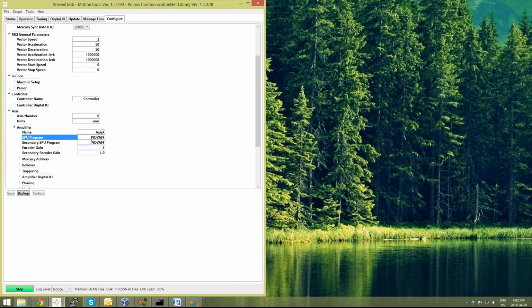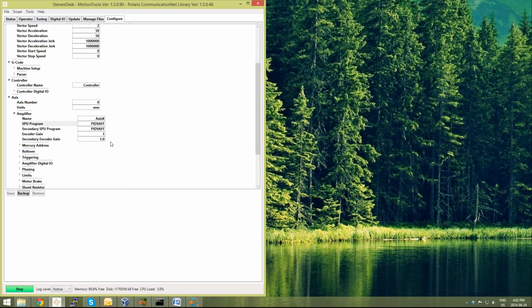The first parameter here that we should change is the encoder gain. We'll come back to this shortly. Because I have a special type of amplifier, it has a secondary encoder gain, so we can just ignore that. The next section here is the Mercury address. This should be unique for every device. Typically it's loaded by default by the Polaris system, so you don't have to worry about it.